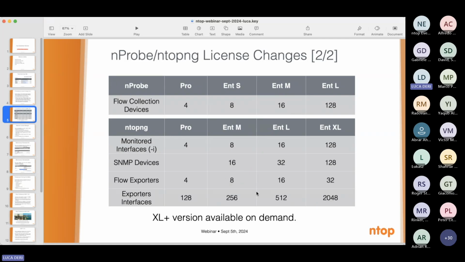As I've said, most of those limitations were already present. Actually, some of them are being raised. So for instance, the number of exporters on the Enterprise L has been increased to 512. But in ntopng, we have a different problem because every nProbe that is collecting flows from many devices has to talk with the ntopng. So it has to report continuously, at the moment every 3 seconds, statistics about what is happening because we need to understand flow drops, where those issues are. And having a large number of devices sending data to us puts pressure on the instance.